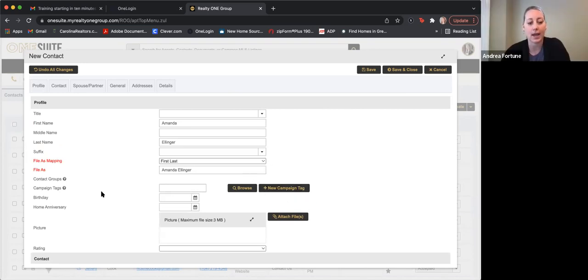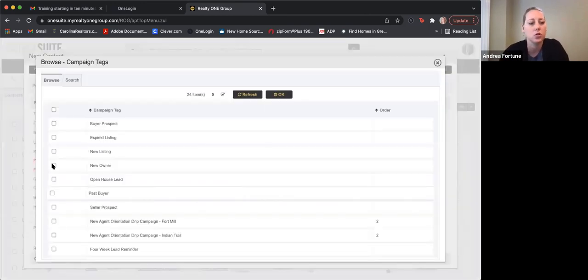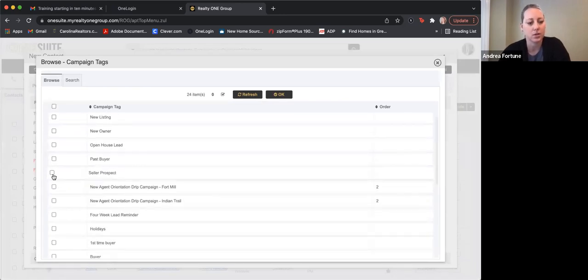So in order to add them to campaign tags, you can either type it in if you know it, you can browse it, or add a new campaign. Don't add the new campaign tag, because adding a new campaign tag means you're building your own campaign, and we already have those built for you. So you're just going to click on browse, and you're going to go find them, and you're going to click, okay, she's a buyer or seller. Let's send her seller prospect. She's going to be a seller prospect.